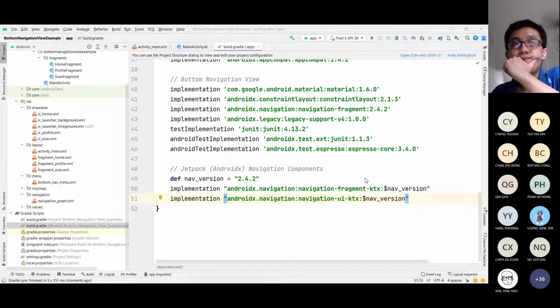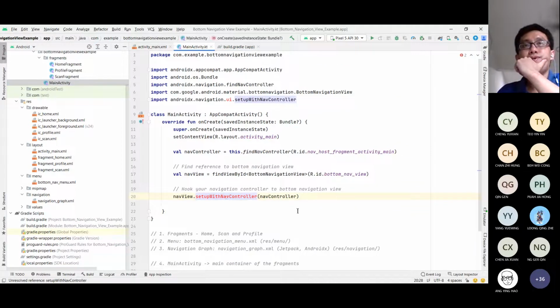Check yours. Okay, you can build now. See whether your navigation drawer, bottom navigation work already. It should work already. Okay, can already. Cannot. Still cannot.